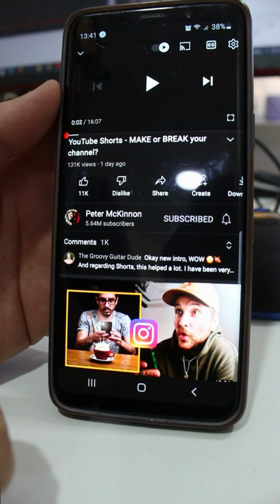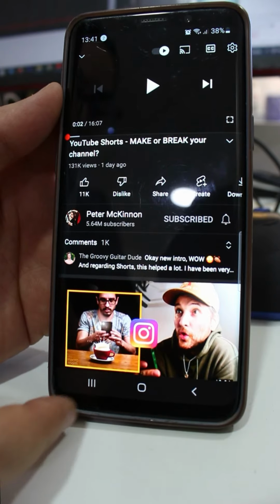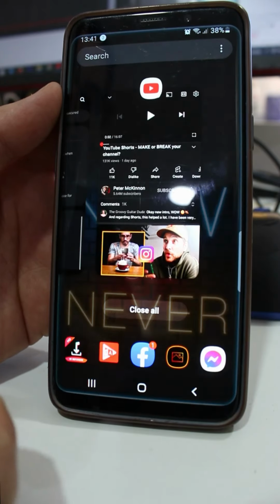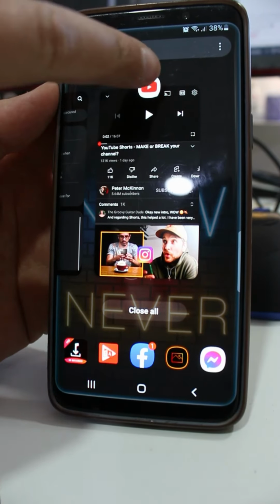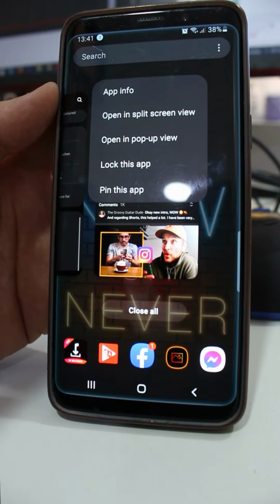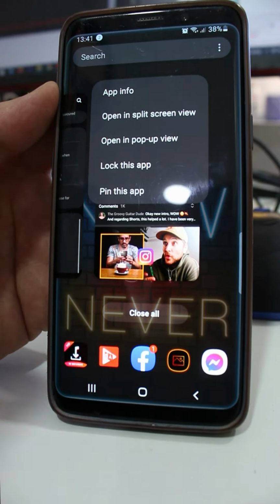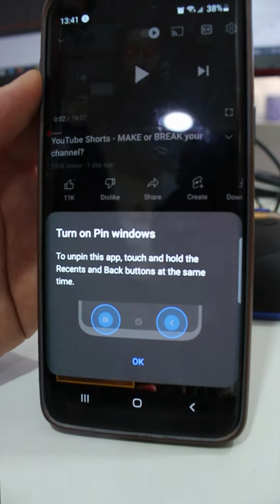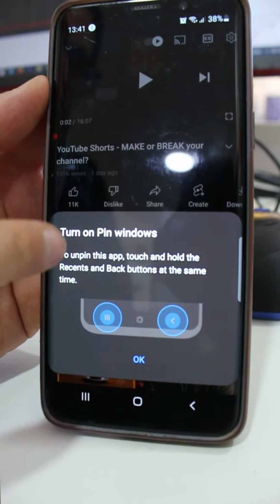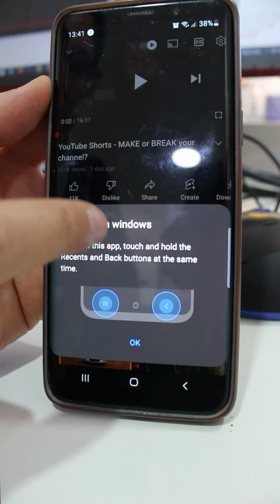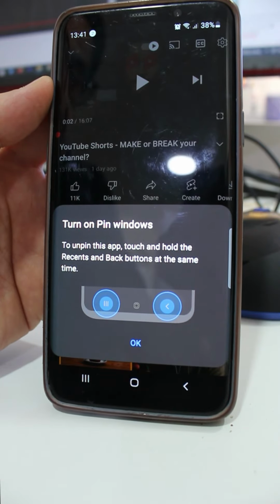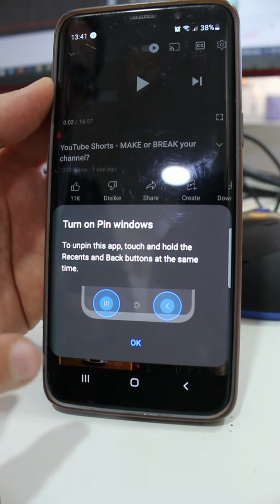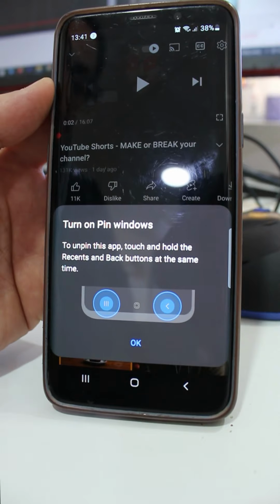So go down to the multitask button here. You can see here, you click on the logo of YouTube or any app you want, and you can see down here "pin this app" like this. Just click on it, and so you can see here turn on pin window. To unpin this app, touch and hold the recent and back button at the same time. Okay, I will show you how to do this.